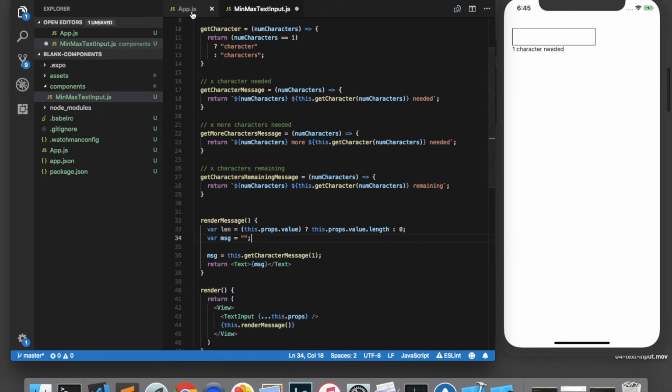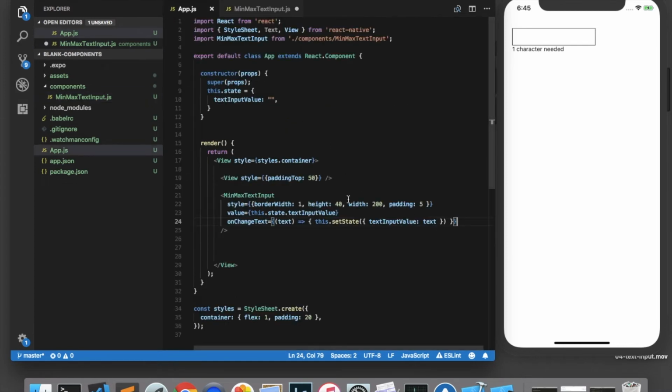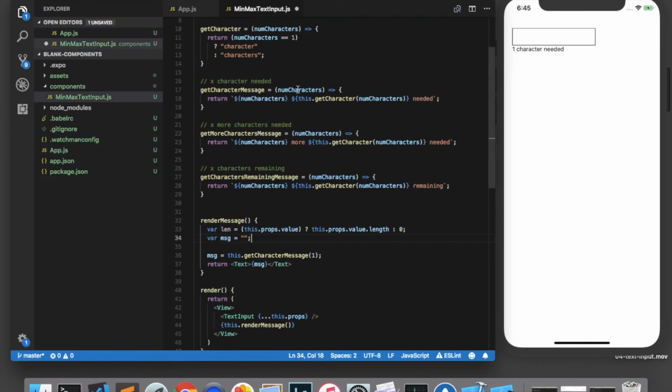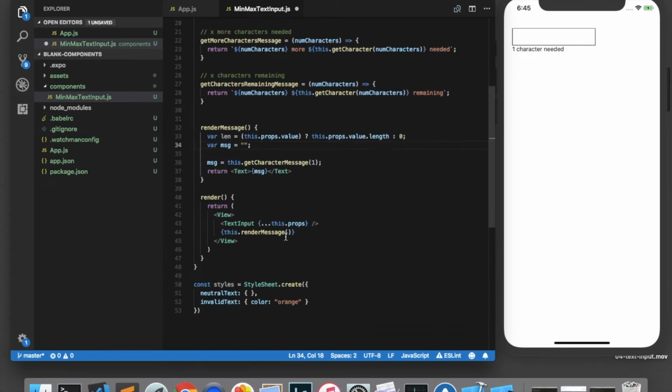The first thing I want to do, though, is go to my screen, and I want to add in the minLength and maxLength properties. So I'm going to set, for testing purposes, the minLength to be 3 and the maxLength to be 5. That way we don't have to type a whole bunch of characters each time we want to test it. I'll save and refresh. And then we'll come into this render message, and there are going to be a few different cases that we'll need to handle.